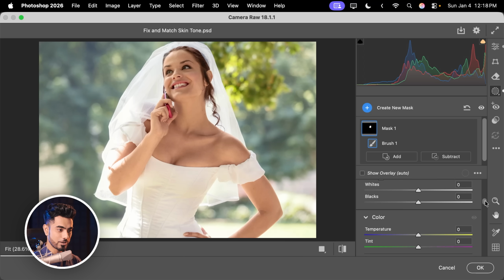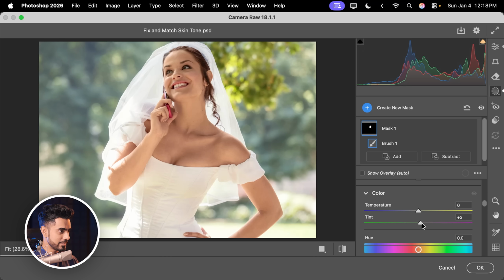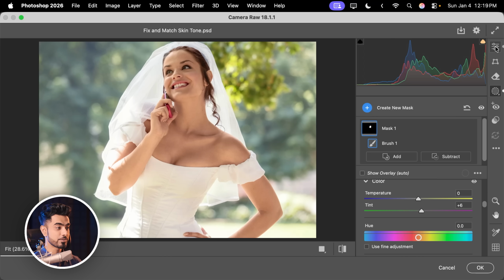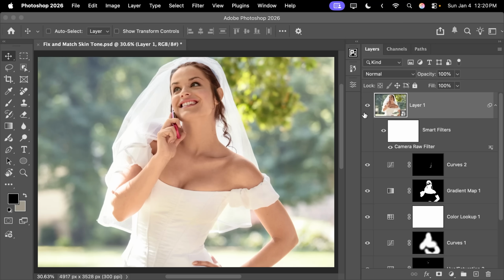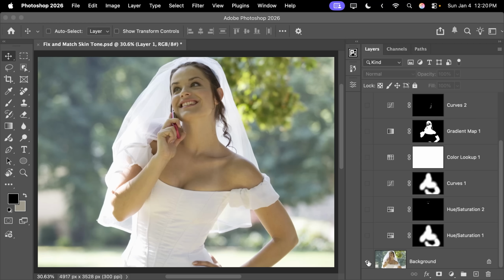I would actually scroll down even further and increase the tint slightly. You can always go back to the edit panel and maybe increase the exposure even more to add that boost to everything. Hit OK once you're satisfied, and instantly this photo just took off. Here's the overall before, and here is the after.